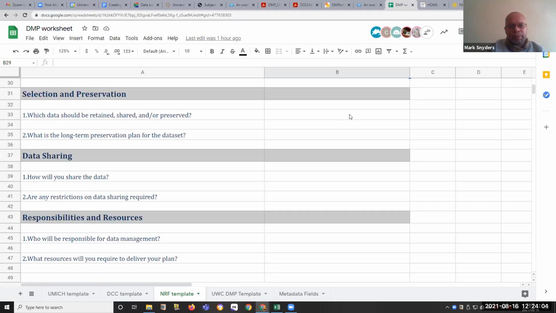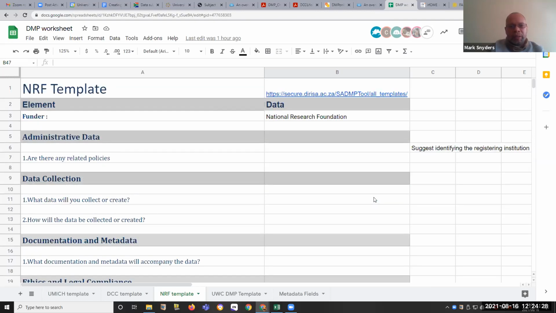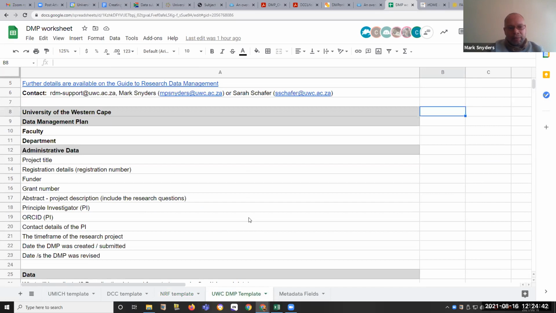Okay, selection and preservation. Again, what data will be stored or retained and what will be preserved, and then for how long. Data sharing, again, how will you share your data and whether or not there are any restrictions. And then the responsibilities and resources, who is responsible for the management of the data and what kind of resources will be required. What is important about these different templates is that elements of each of them have been incorporated in the UWC template. The UWC template looks like this.